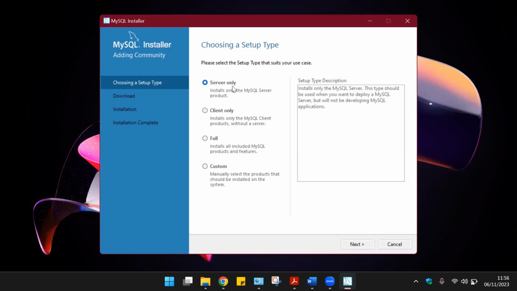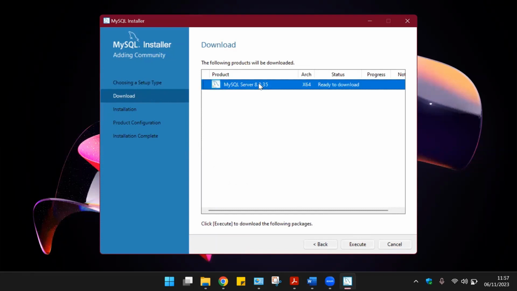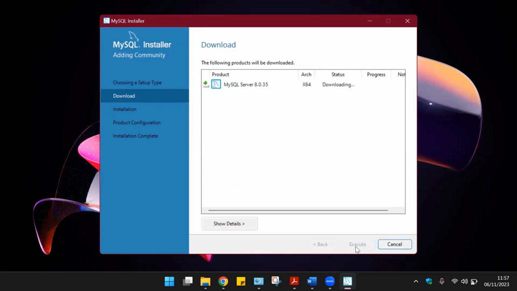Under this, you'll select server only, meaning that you want to install MySQL server, and then click on next. Under this, you will get to select the server to install and click on execute. It might take a while to download the software. You can notice that the status is downloading at this point. Give it a while, and these buttons will be activated when the download process is complete.